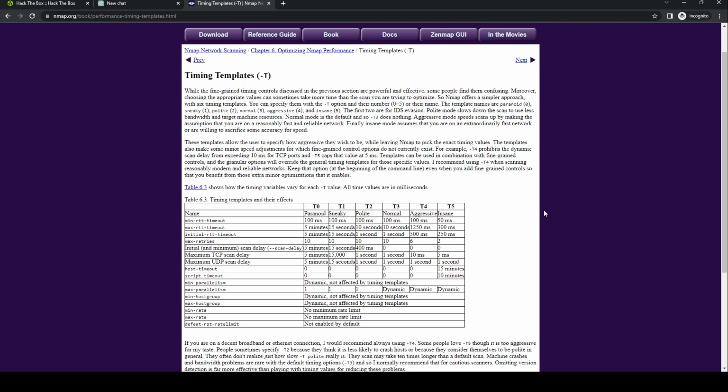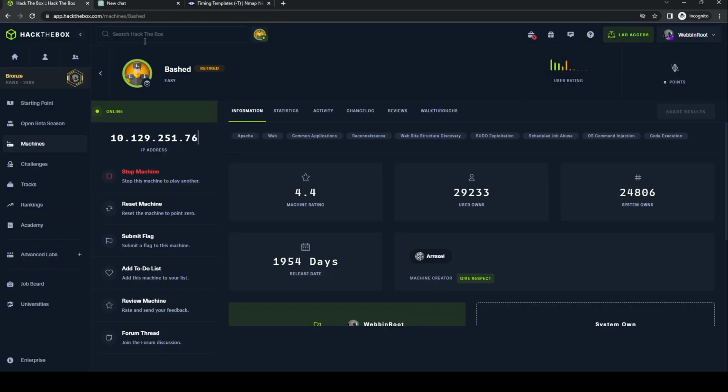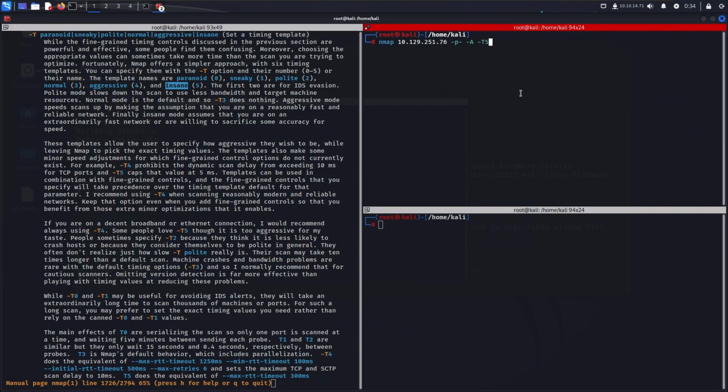But the idea is, if you're doing an assessment, you might not know if the network is as stable, so you might need some longer delays to positively identify if a port is open or not. But in our case, we're just going to use T5. So going back to nmap, I think that's all the flags.